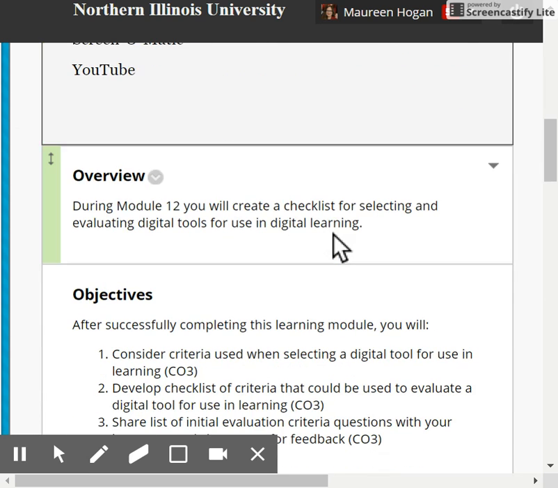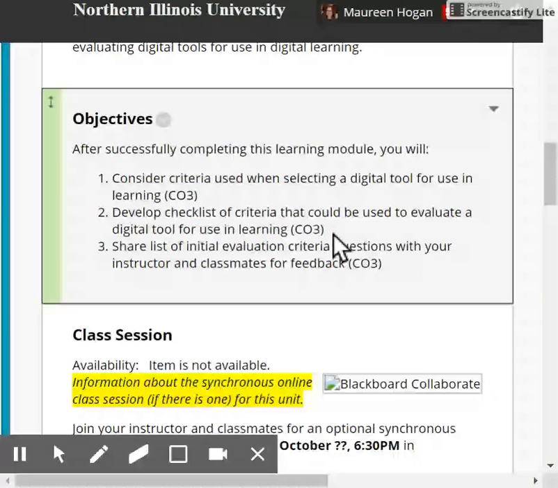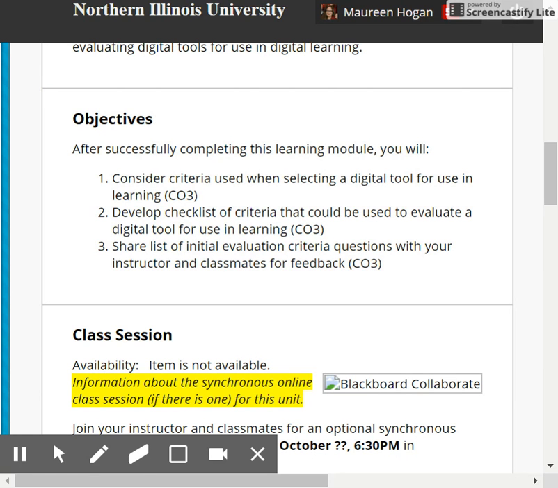So the module learning objectives are number one, consider criteria when selecting a digital tool for use in learning. Then develop that checklist that could be used to evaluate the digital tool. And then share your list of criteria questions with everybody else and get feedback from them so that you can improve them for your final submission.